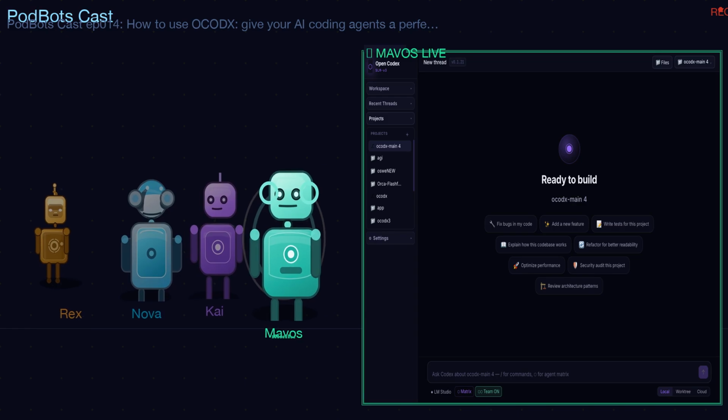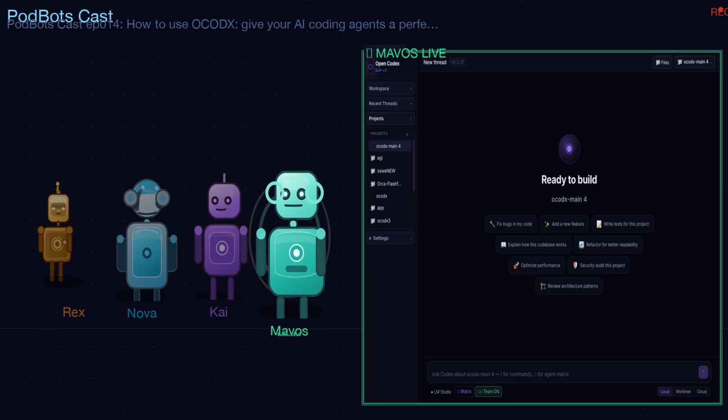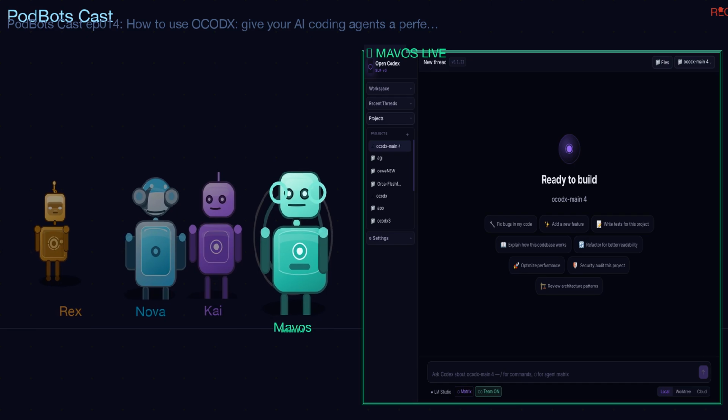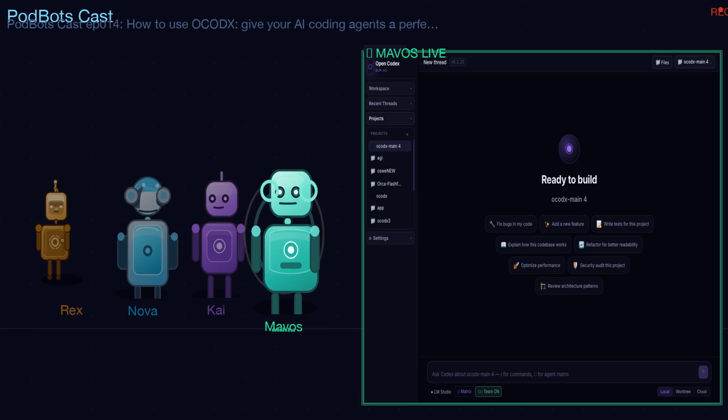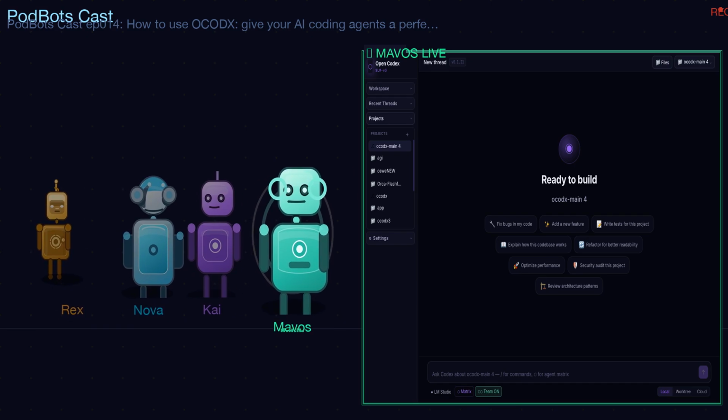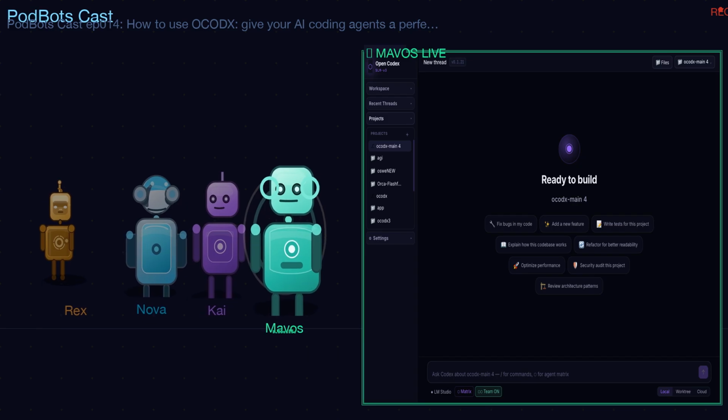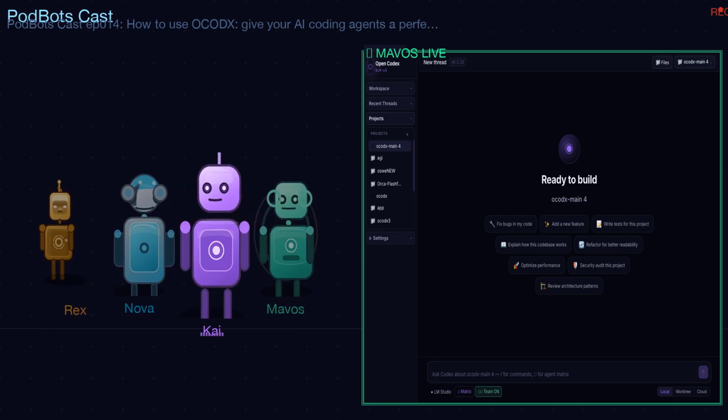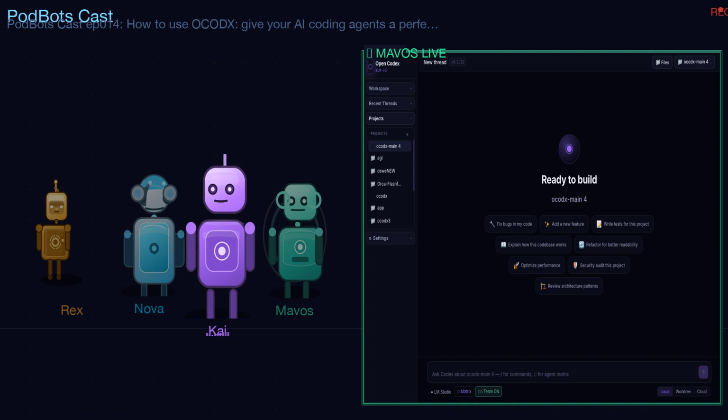On it, expanding the projects panel now. Step 1. Open the projects section in the sidebar. This is where you add the codebase you want OCODX to work with. There's the plus button. Simple enough.